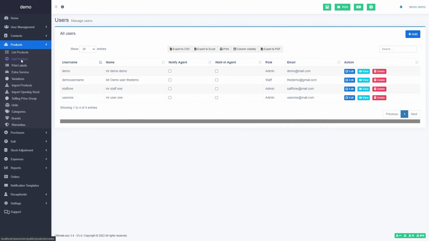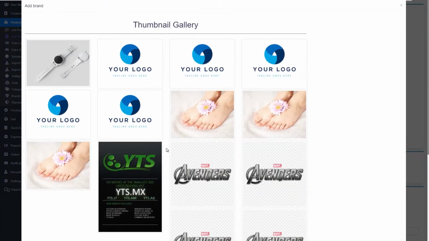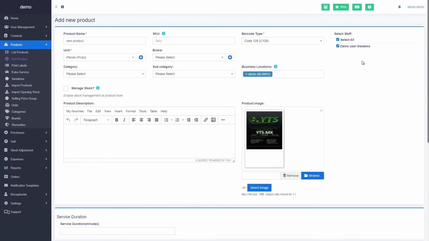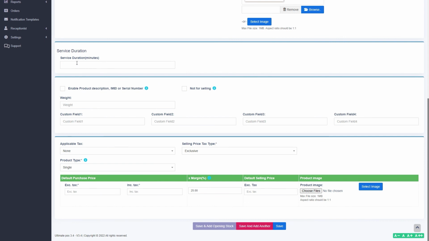After you finish adding a new user, you can now add a product. Just put in a product name. You can leave the SKU, the system will auto-generate it for you. Set a unit price, choose a category if there is any, and just uncheck manage stock. You can also upload or select an image from the library, and by default all the staff are selected at the upper right corner. Add the time duration, which by default is always set to 0. And don't forget the price.